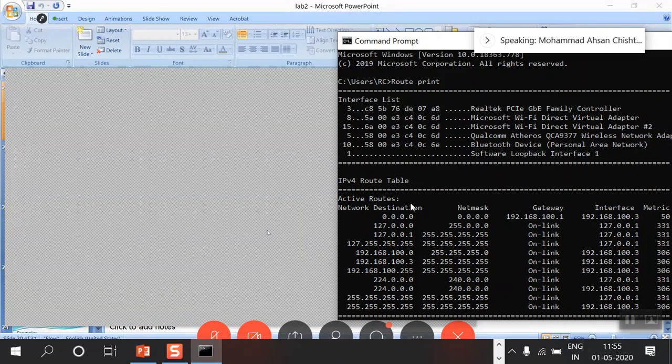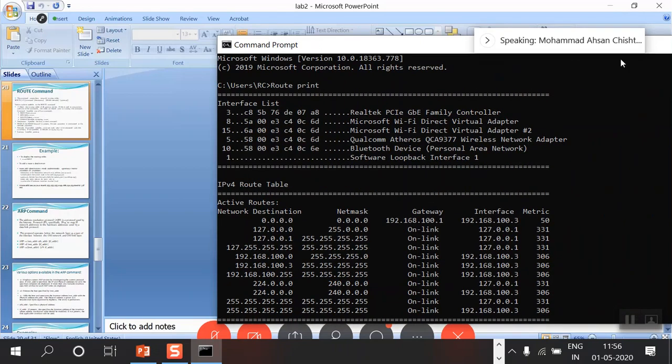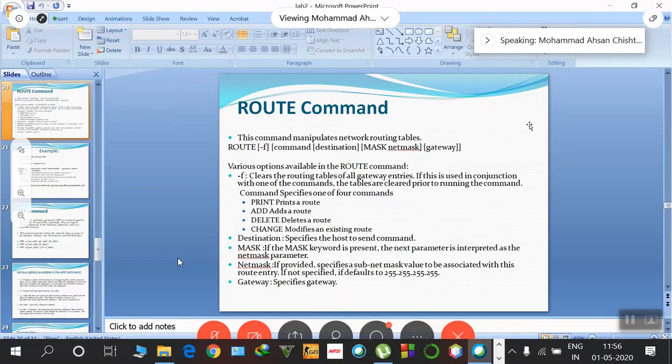Now you edit this, you do not want this, you can delete the route, you can delete these by using route delete. So simply route delete this one, would delete it. Again, I have shown it. So a lot of options are available with the route command. This command basically manipulates the network routing tables. The syntax is given there: route, command, destination, mask, net mask, and gateway.